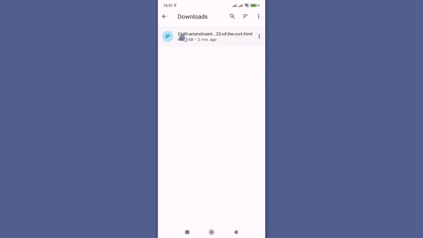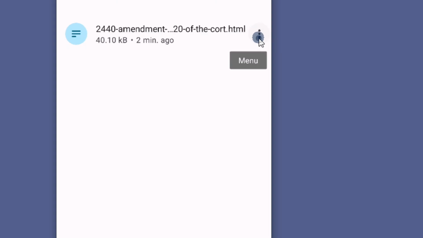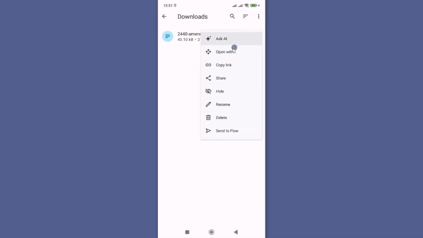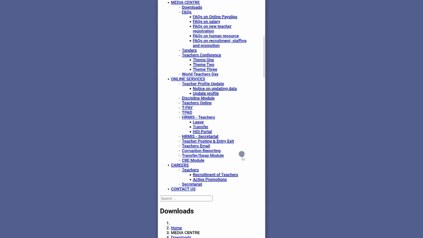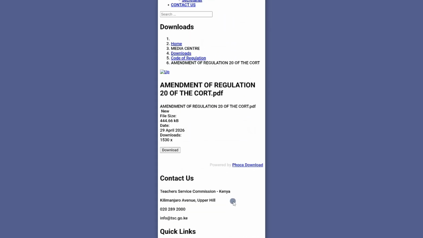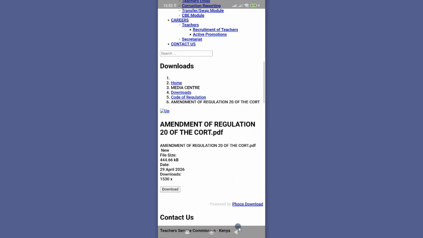Now from here, you can open this document or file simply by just tapping on these three lines and then open with, and this will redirect you to your smartphone. Choose the file opener or tool. For instance, I can open with WPS, and by tapping on it, my document will be opened. So that's how you can find downloads on Opera browser.